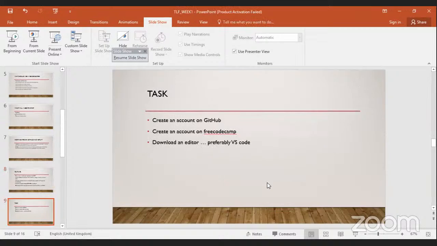So we are going to do all these things. As I said, GitHub is very important. Everyone would be expected to create an account on GitHub and also on Free Code Camp. This is where the reading assessment will be from. So we give you where to read, then you practice that on your own, and then you download a text editor, which will be VS Code, Visual Studio Code.